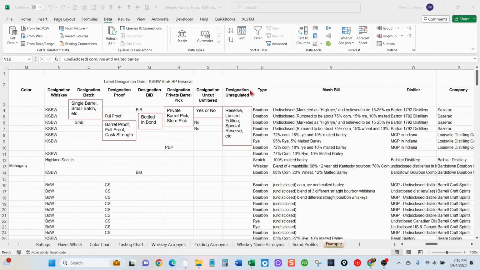And then this is unregulated designations that you'll find on bottles, such as reserve, limited edition, special reserve. You know, those are more marketing terms. None of those phrases are regulated by the federal government, so they can mean anything. I don't really keep track of them much myself, but they're there if you want to use them.